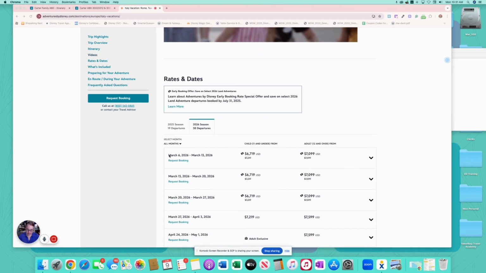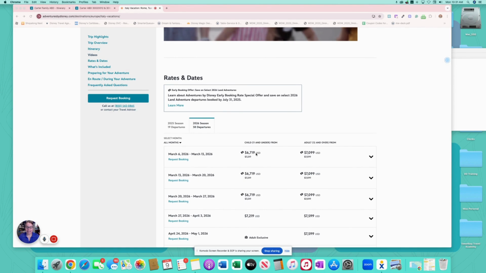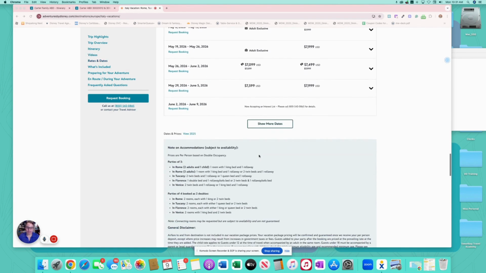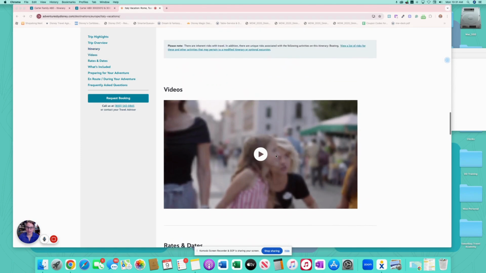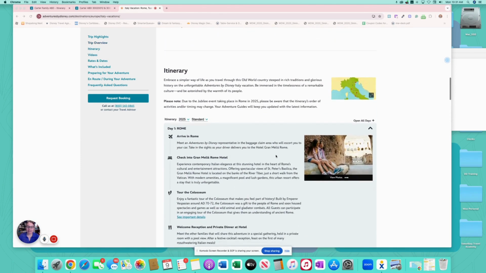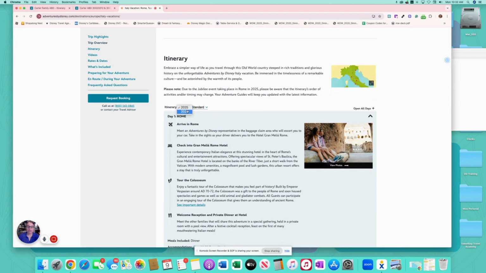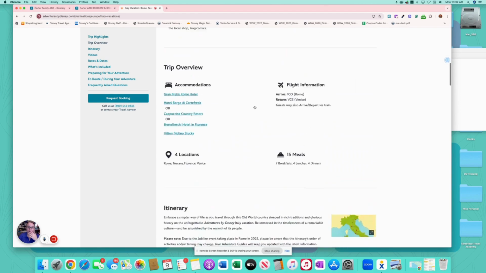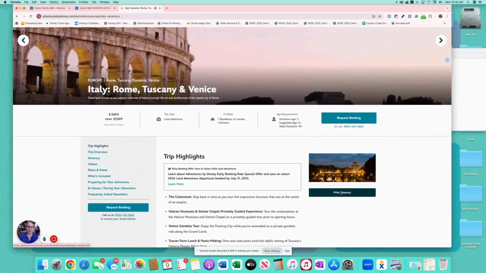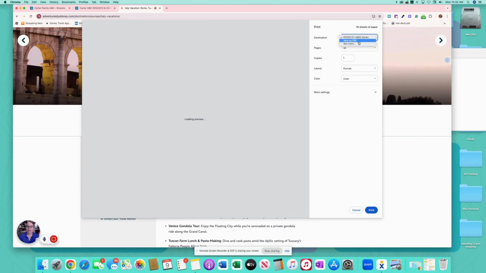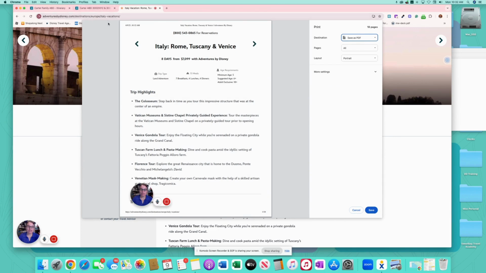We're doing March 6th through March 13th, and it's $67.19 and $70.99. Of course, if you go a little bit further, all the processes that you should know from your trainings, it's a quad, so it's going to be 2 rooms because it is Italy. And we want to make sure it's the 2026 and it is the standard, not the adult exclusive. And then all you're going to do is print the itinerary and save it as PDF. Boom, it's done. We're going to save that.